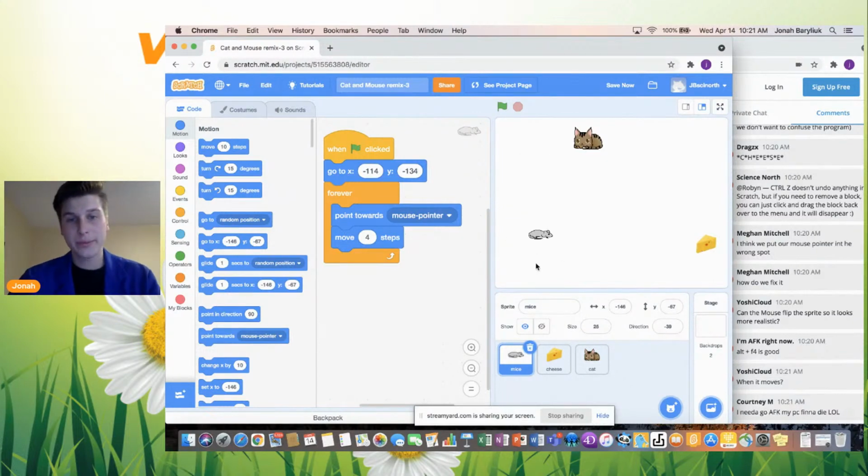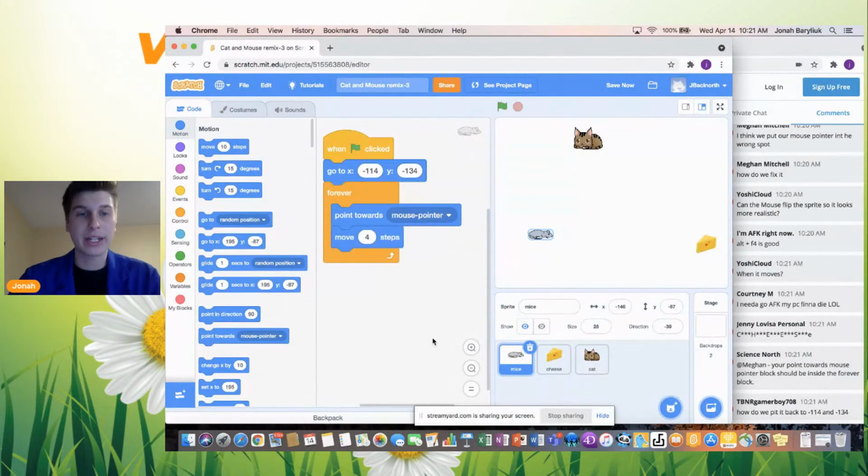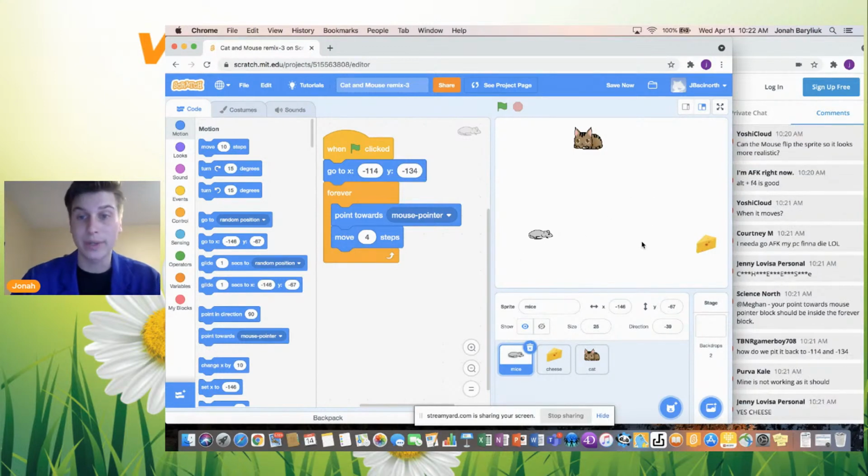We're good now. So we just built the core code for the mouse. Now we're going to move on to the cheese. We're going to build the core code for each character, and then we're going to add the stage in, the maze, and then we're going to build onto that as well. So let's click on the cheese block, everyone. Actually, I'm going to keep this open just for now to make sure everyone has the same blocks as I do here. Again, make sure these 2 blocks that say point towards mouse pointer and move 4 steps are inside this orange forever block because we want it to always be following our mouse. So we want it to be forever.